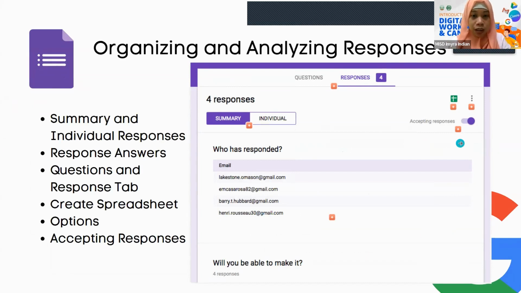Example, meron na tayo mga responders. Okay, so makita natin dito yung summary ng responses. Ilang responses meron, which is 4. Meron din ditong response answers. Yung response answers nila. Dito, for example, yung mga emails. We have the questions and response tab. Create spreadsheet. For example, if you want to create a more organized data from this one, click mo lang yung create spreadsheet. So, gagawa na yan siya ng automatically na Google Sheets out of all the data na nag-gather mo from your form. And yun na yung accepting responses.